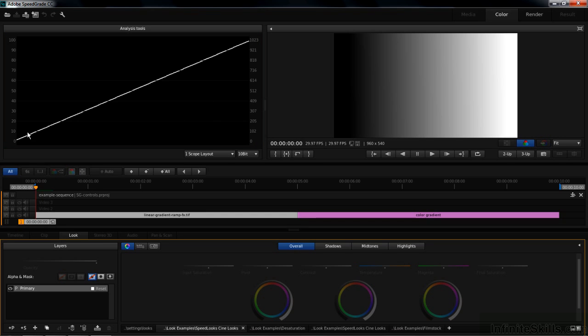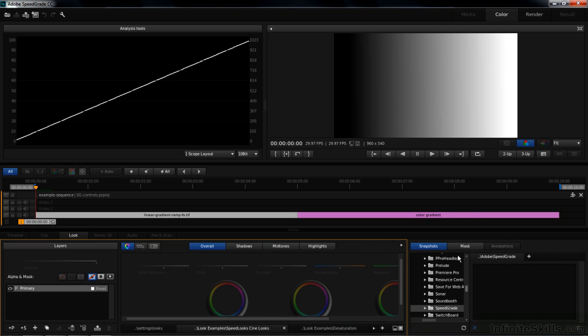And this waveform scope is a straight line. That's because we have this gradient that goes from black to white, left to right. That's why you get that straight line there. I have the tonality and color controls wide open here. I did that by clicking this little disclosure triangle there. That would open up this panel with the snapshots and the masks. You can close it by clicking on that or pressing the W key. That opens or closes it, like so.